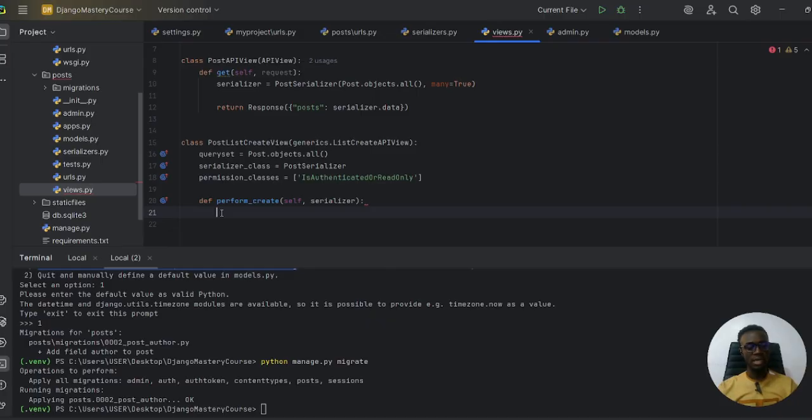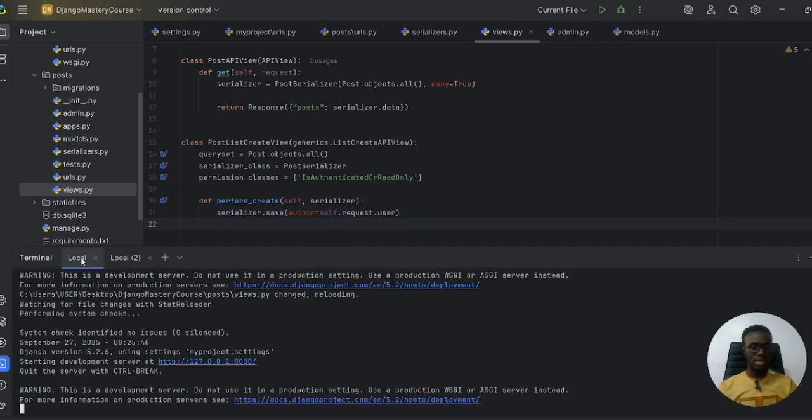So with this, I can now have my serializer.save, and then I set my author to self.authenticated user. So this self.request.authenticated user actually has a pointer where we get the current logged in user. So having added this author, let's get back to testing our endpoint and debugging, of course.